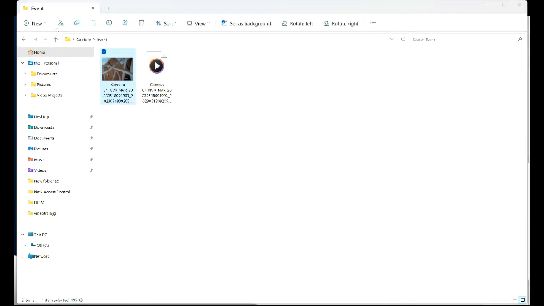The first one here is a simple bitmap, just so you can reference it. And the next file is the movie. You can see it's a little two second movie, and this is what happened this morning between 9:19 and 9:21.